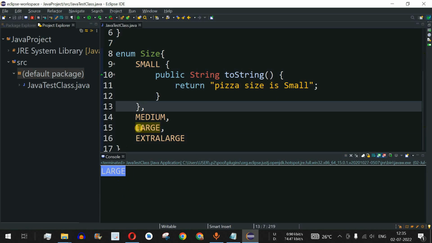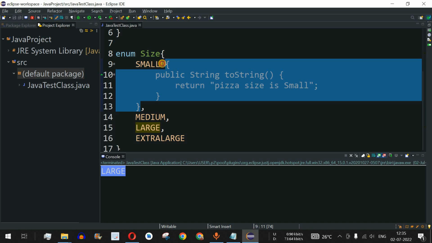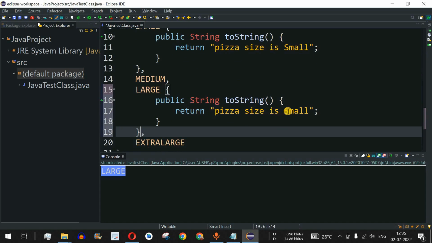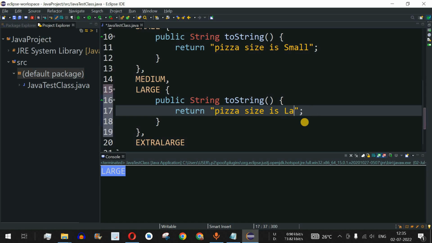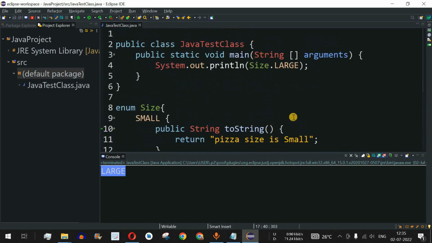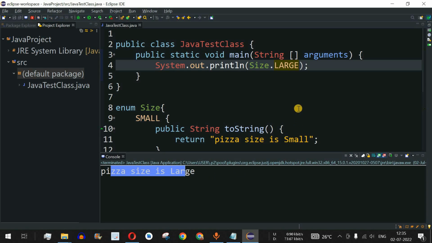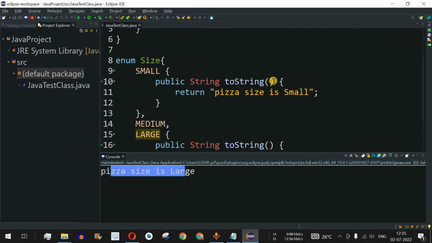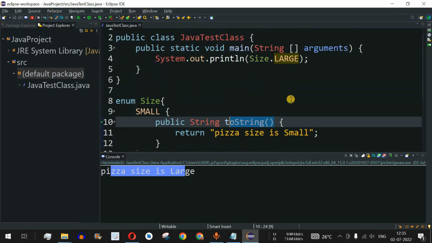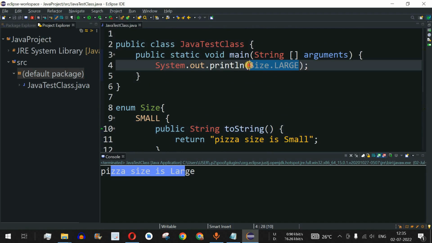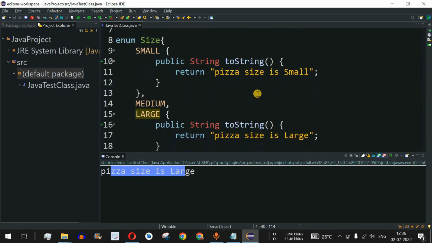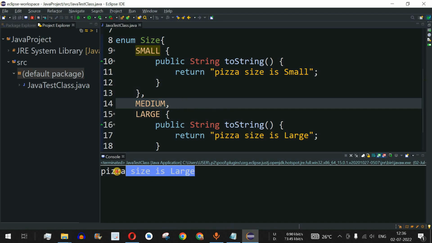In order to be more descriptive for this large value, again we can override this toString method. So let me just copy this block of code, paste it over here, and instead of pizza size is small, I'll provide pizza size is large. Let me save this file. I'll keep this size dot large as it is, and then run this code. As you can see, now instead of large, pizza size is large is coming over here. In this way we can easily override the toString method which is being called behind the scenes whenever we call the value of a particular enum. So guys, in a similar way you can override the string representations of different enum values based on your requirements and have some descriptive strings as well.